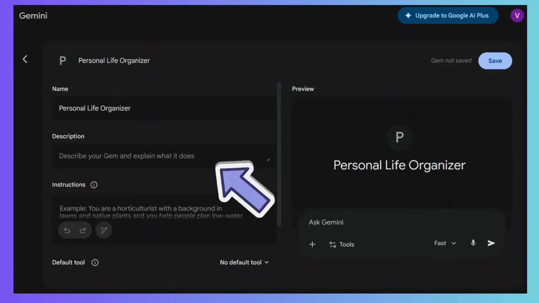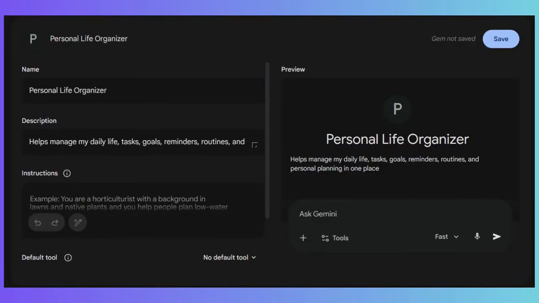Next, there's a description field. This is just a short summary of what your gem does. Think of it like a little label for yourself. For mine, I'll put something like helps manage my daily life, tasks, goals, reminders, routines, and personal planning in one place.